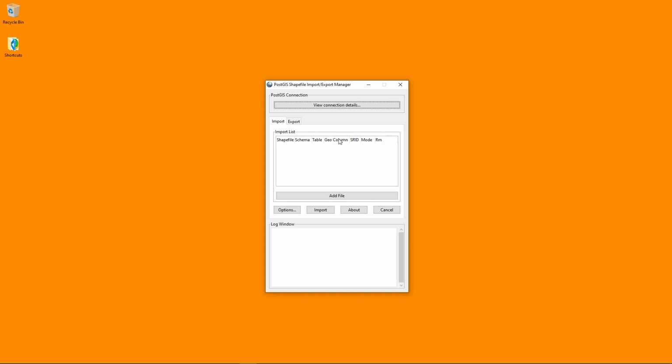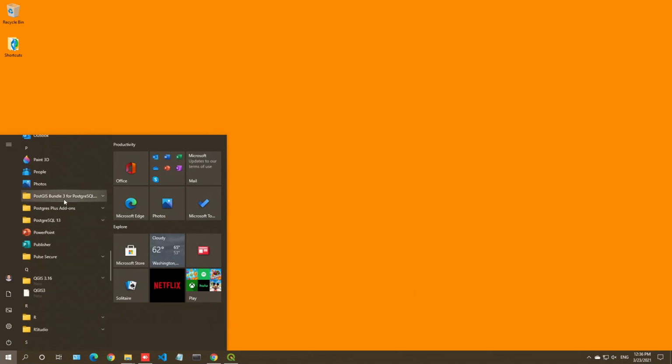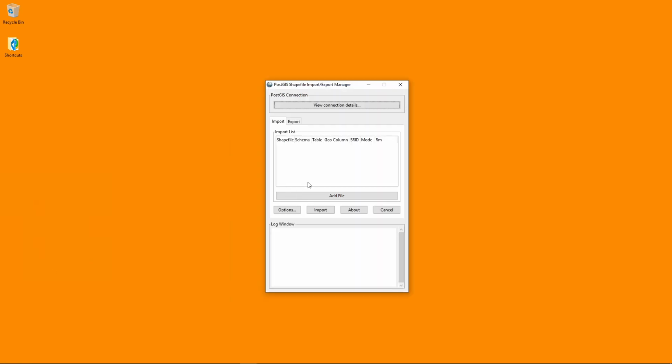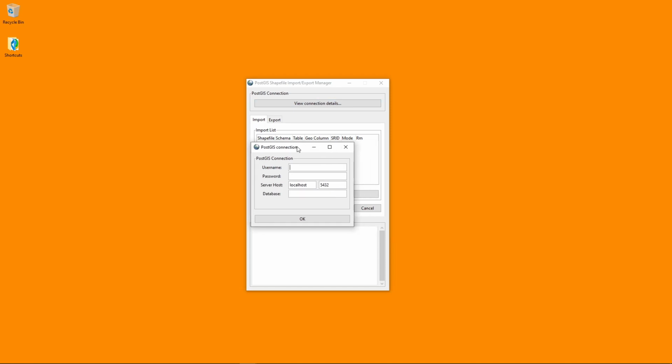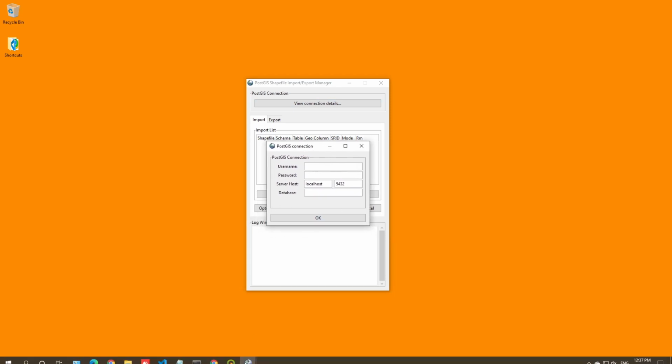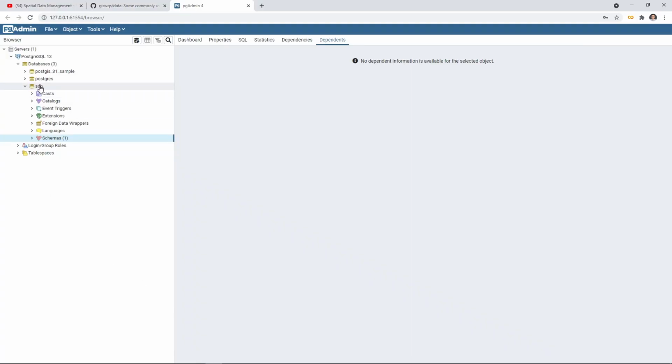This is where you can import all the Shapefiles to PostGIS. You can also go to the start menu and scroll down to find PostGIS Bundle 3. It's the same, and then click this one, PostGIS Bundle 3. Once you open the dialog box, then you can start setting up the connection to the database. The first thing here, you need to click view connection details. From here, you need to enter the username and the password. Again, this is the database that we set up in the last video. The name of the database is SDB, and the username is postgres, and the password is the one that you set up.